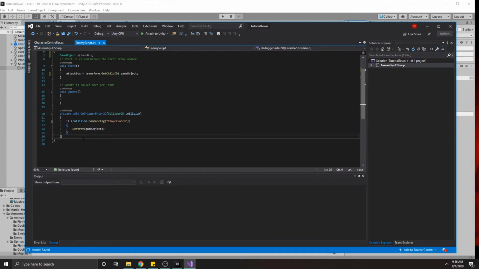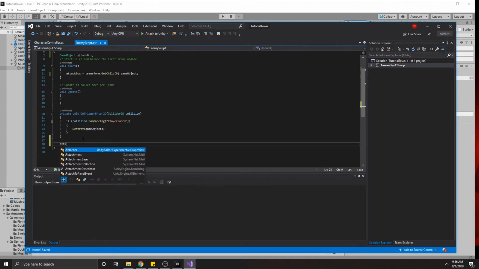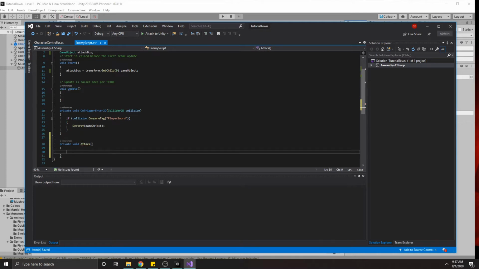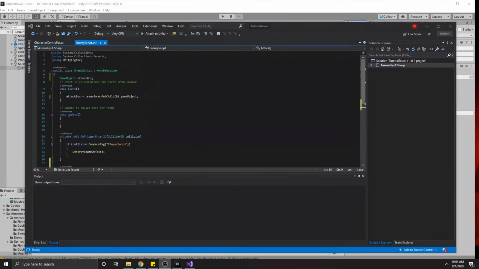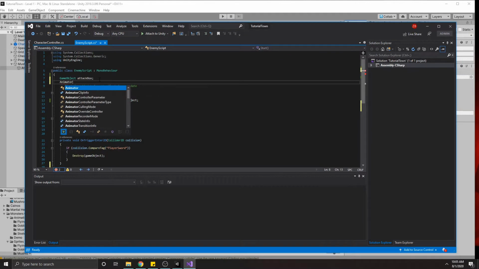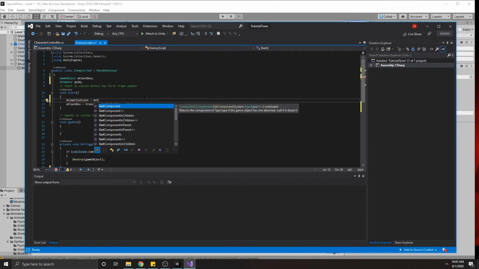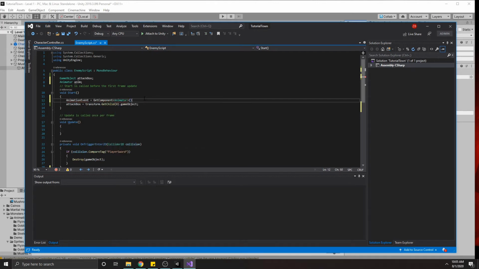We're going to need an attack method. So private void Attack. Now I'm going to go over a bit of code here that we did in the previous tutorial for enemy animations, but I'm going to go over it again because it's important for this logic to exist so that our enemy knows how to seek our player and attack him. If you already did this part, feel free to skip ahead.